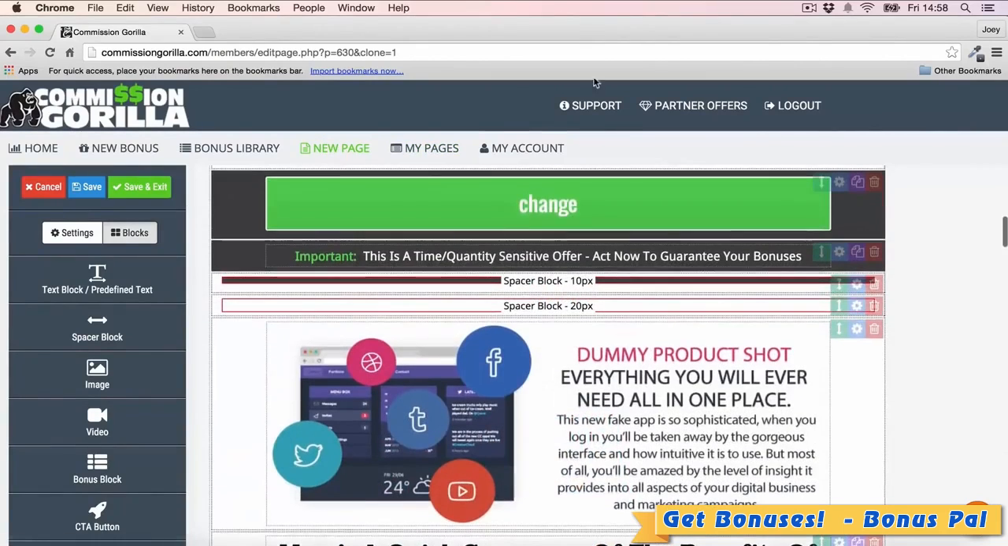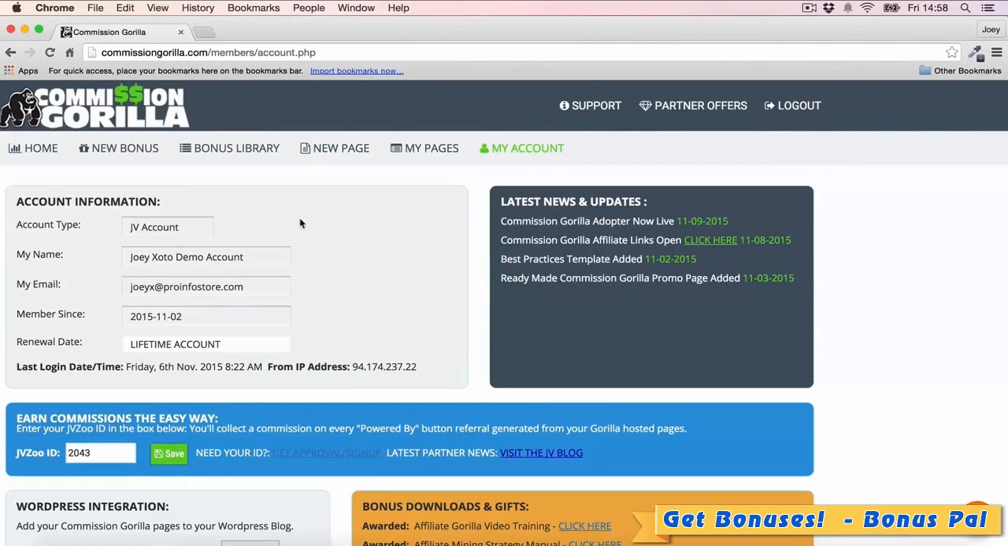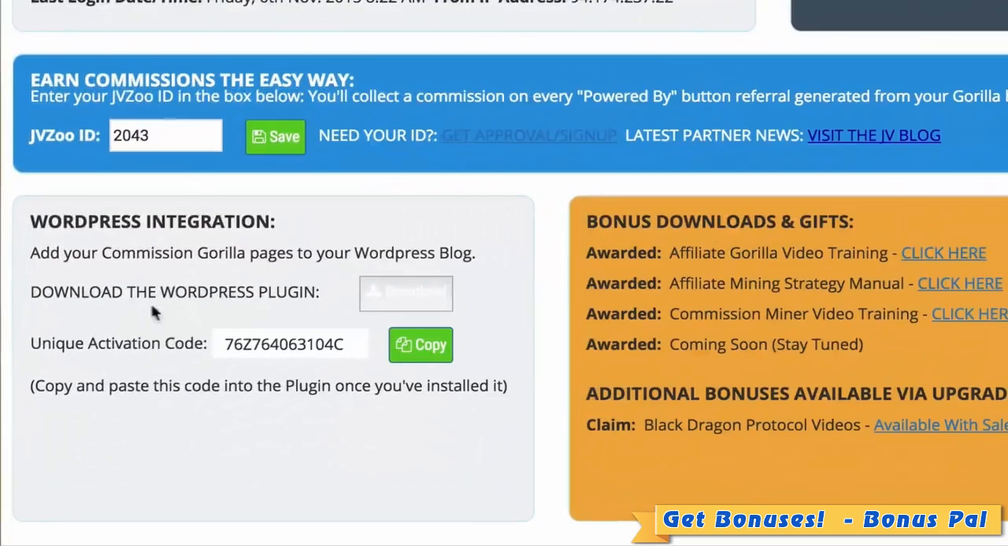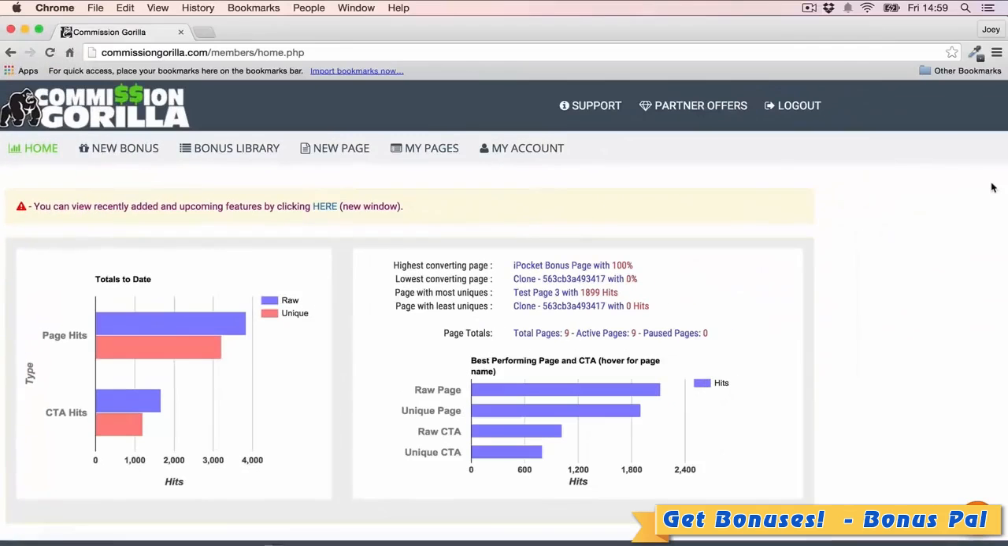And now the final thing before I leave you is, if you're a WordPress user and you want to integrate Commission Gorilla with your WordPress and use it inside of there with those pages, you can do that with the very cool WordPress plugin that Commission Gorilla provides. You can just download it, upload it to WordPress, and you're good to go. You can just use your code here to integrate the apps, and then use Commission Gorilla inside of WordPress. So that's all I've got to say about Commission Gorilla. It's a fantastic tool, one that I'd want to use again and again for my promos. It's going to save me a bunch of time and make me a bunch of money. If you want to make more money with your promotions, make sure you're using Commission Gorilla.